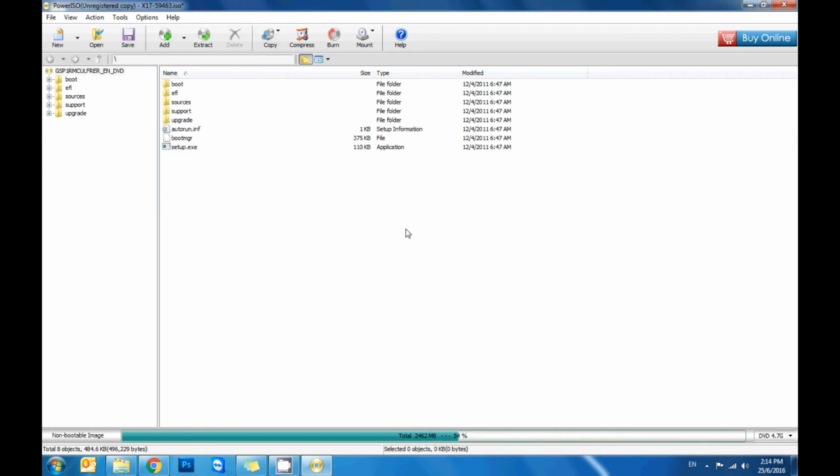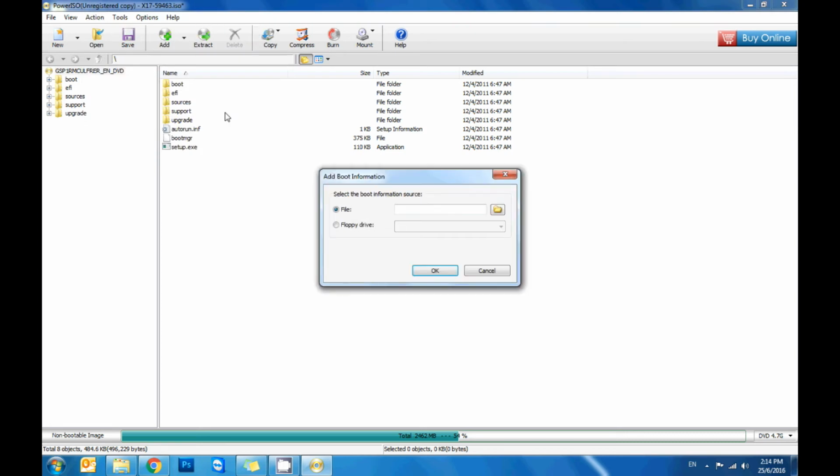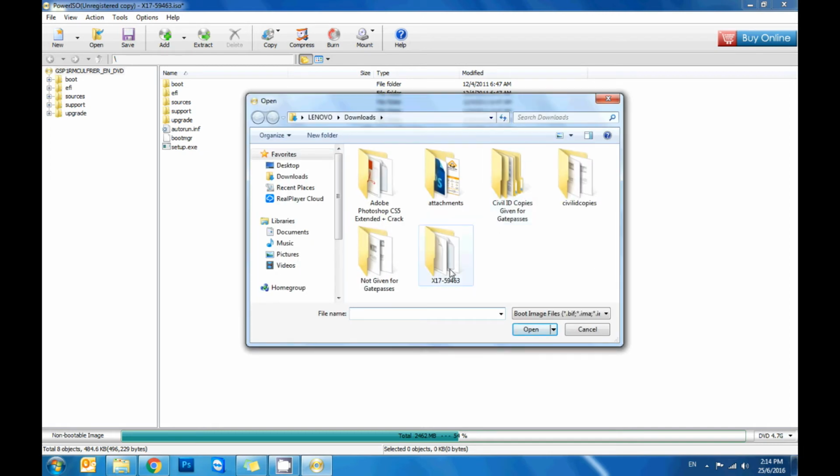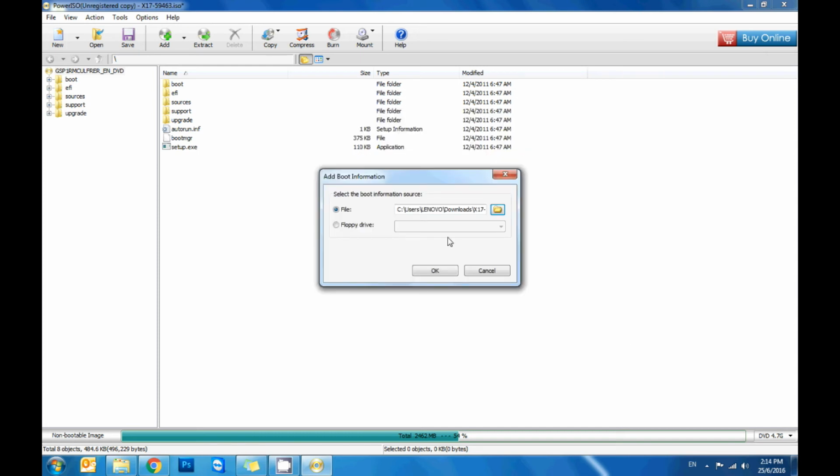So select action from the top menu here, select boot and add boot information. Now click this small folder icon, go to the Windows setup folder, open boot and change this into all files. Select etfsboot and click open. Now you see the file is selected.